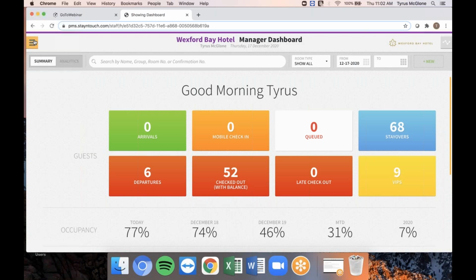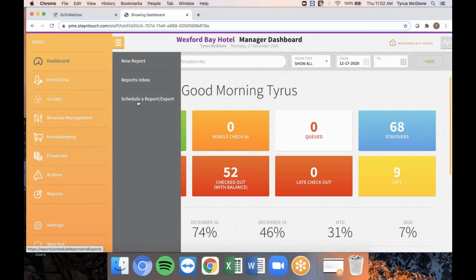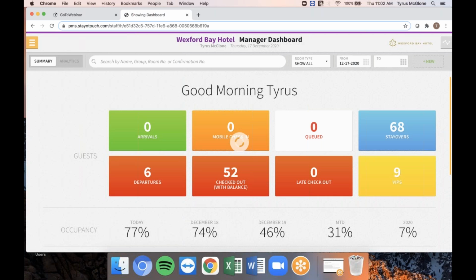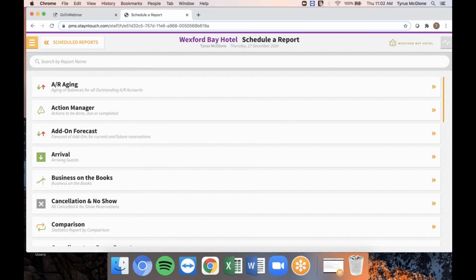I'm going to simply come to the menu option, reports. Again, this is only for a scheduled report export or a custom export. So I'm going to come to schedule report / export. Now, these are actual schedule reports that I currently have activated. If I wanted to just add a new schedule report, I'll simply come to new report schedule. Again, this is only if you are using a CSV file report or export.